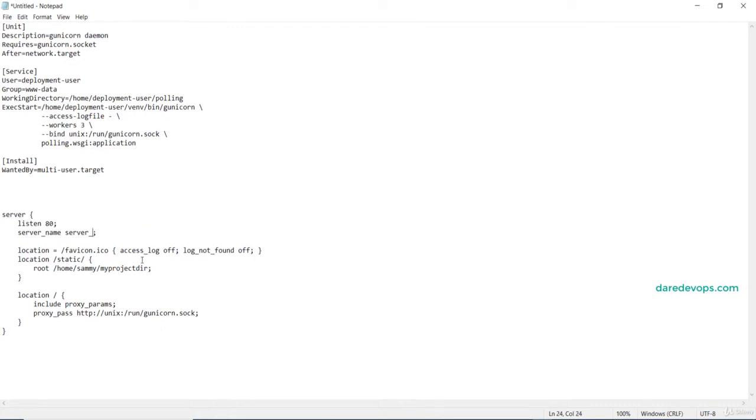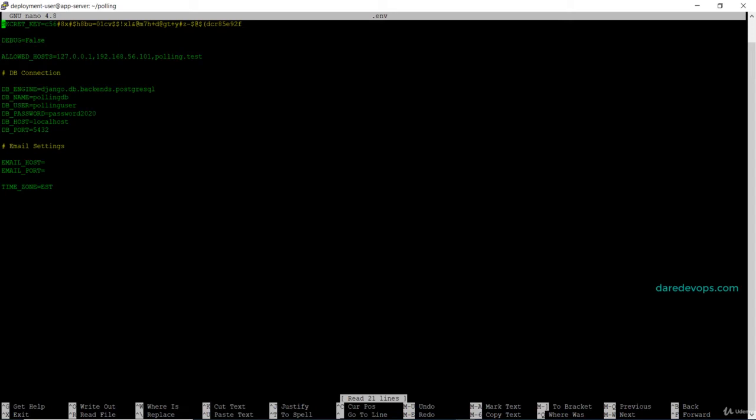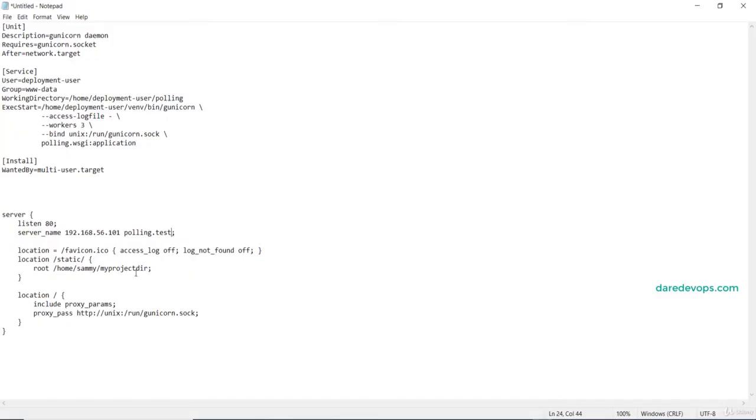Replace server_domain_or_IP with the IP address of your server. Any domain name you want to associate with your application should be listed here. So I will put polling.test, the testing hostname that I want to associate with this application. But you have to make sure that all the IP addresses and host names listed here are also listed in the ALLOWED_HOSTS environment variable. Here, you will tell Nginx where to send the request for static files. Static files are logos, CSS files, JavaScript files, and so on.